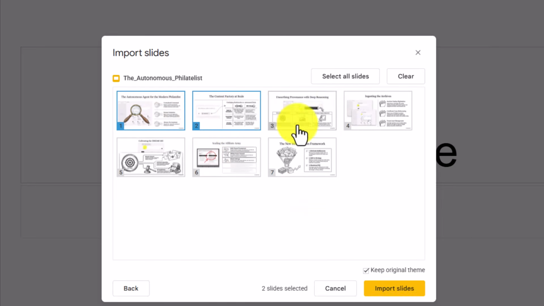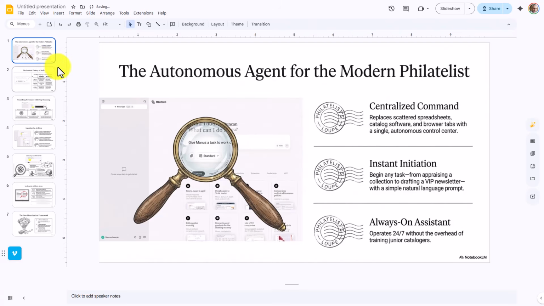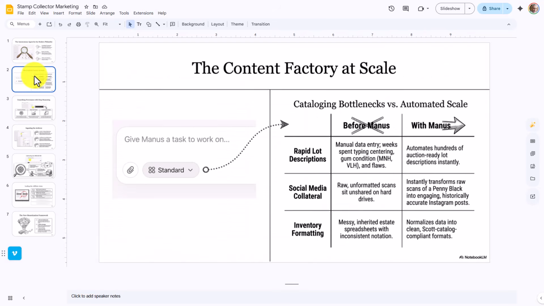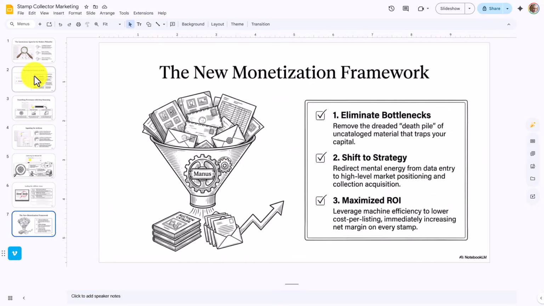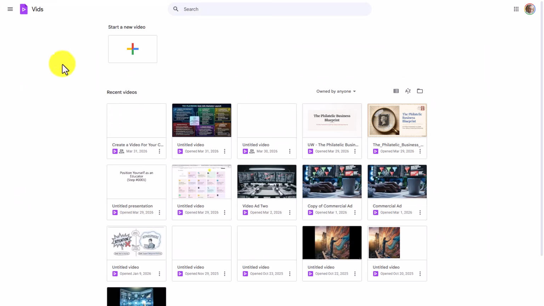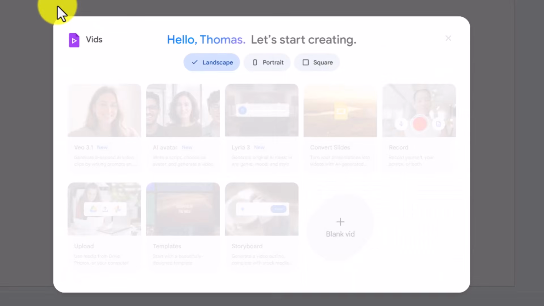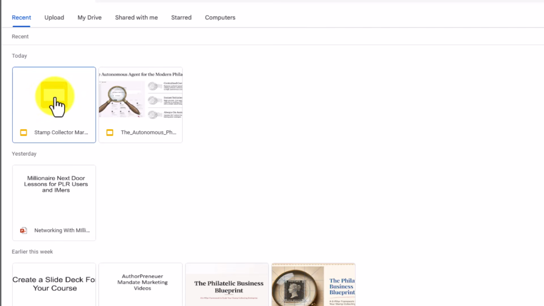We're going to select all of the slides, and we're going to import them all. We're going to delete the title slide. So what we now have is a presentation based on the screenshots that we put together. And we are now ready to use this presentation as the basis for the video we are going to create. We will then go to vids.google. We will then start a new video. In order to start the new video, we're going to convert the slides. We're going to pick up the slide presentation that we just created.